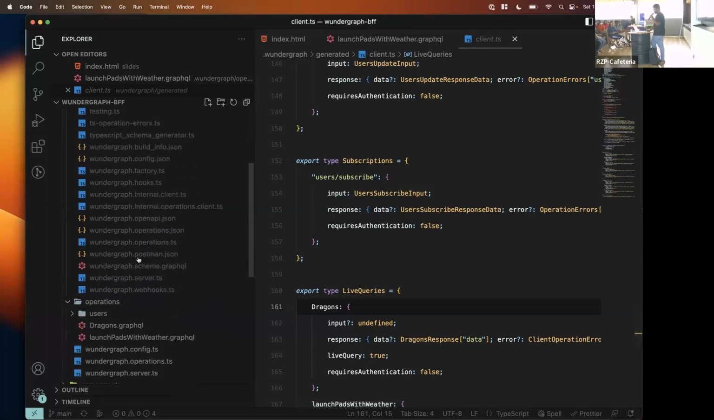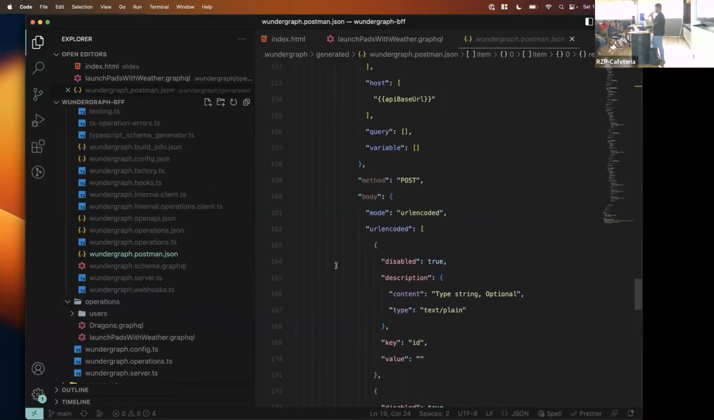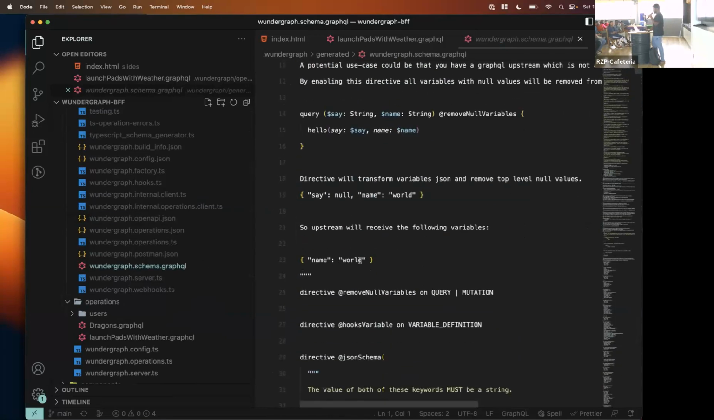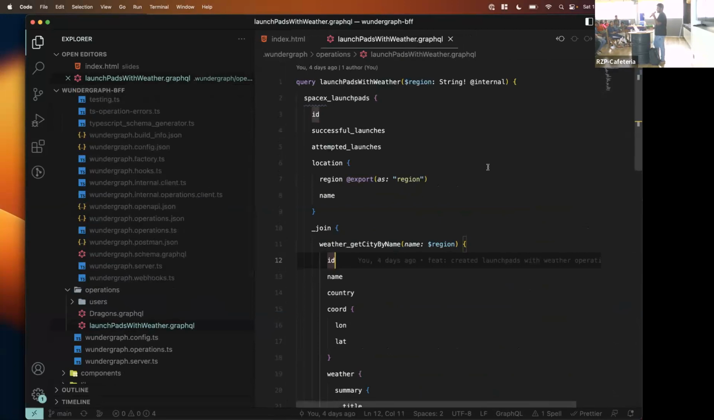Then I also have the Postman collection, which means I can just import this collection and immediately my entire Postman will be filled with all the possible operations. It will be really useful for testing. And I also have OpenAPI.json, which means it is available as OpenAPI. If you have any legacy client that needs OpenAPI to work with, you are sorted. And you also have the GraphQL schema, which means in case you want to use this gateway as a GraphQL server, you also have provision for that.